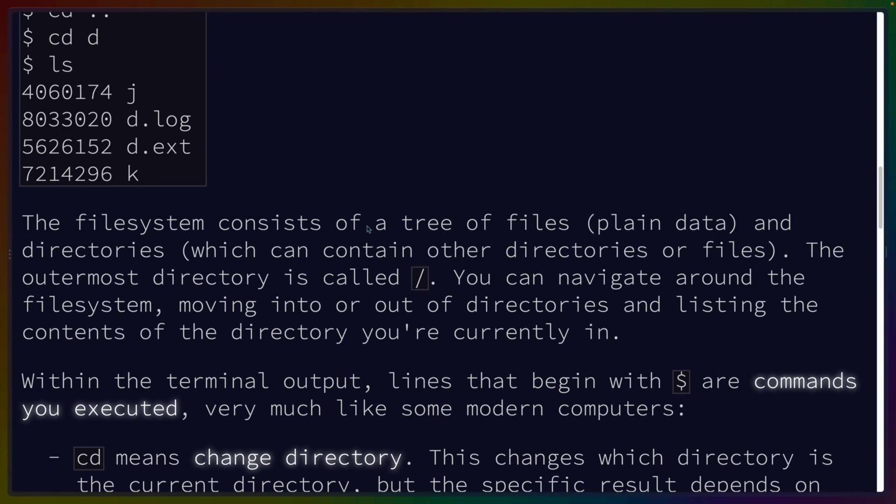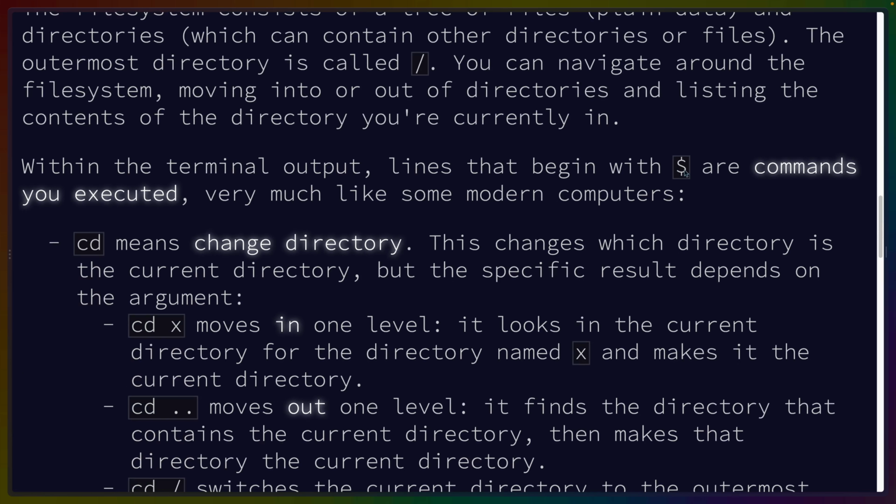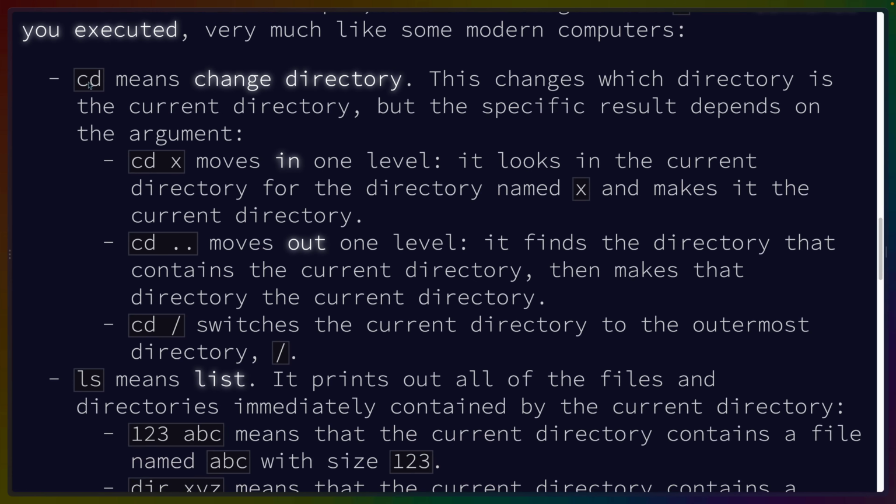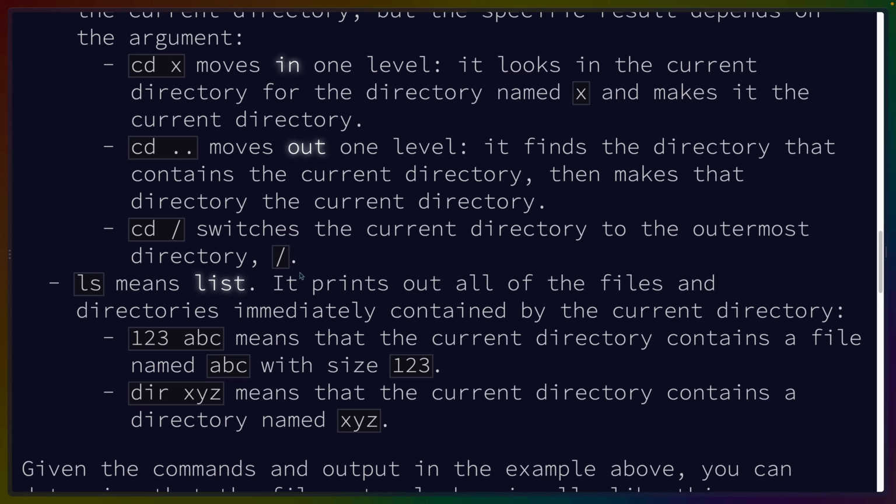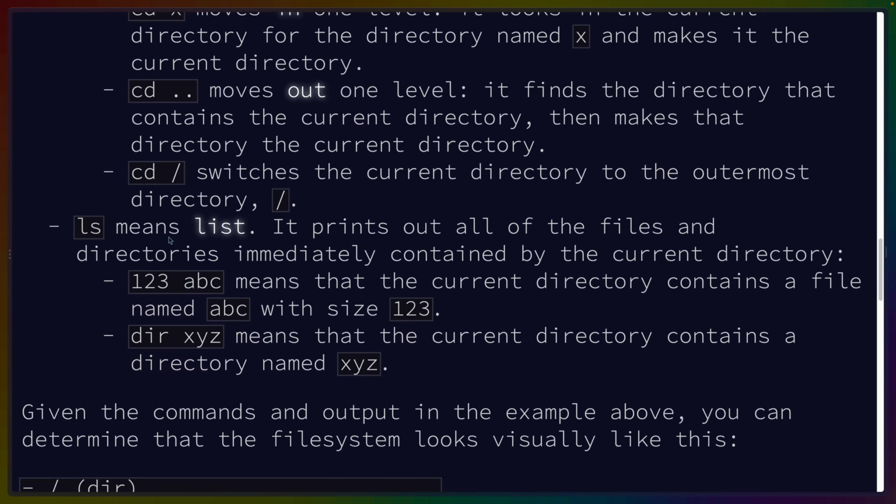Yep. Okay, so the file system consists of a tree of files and directories, which can contain other directories or files. The outermost directory is called slash. What a surprise. If that is surprising to you, that's just the file system on a Linux or Mac OS or whatever. You can navigate around the file system, moving in and out of directories, listing the contents of the directory. Lines that begin with a dollar sign are commands we executed. So we've got cd x moves in one level, cd .. moves out one level, cd / switches the current directory to the outermost directory, ls is list, and then we get all of the files and directories immediately contained by the current directory.